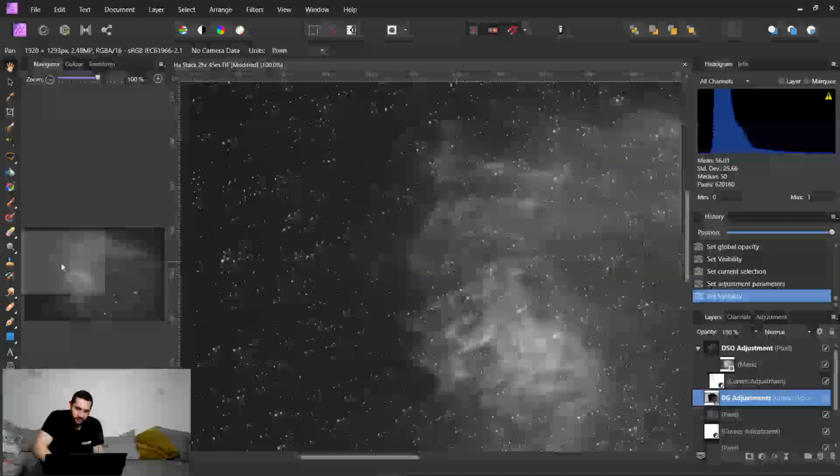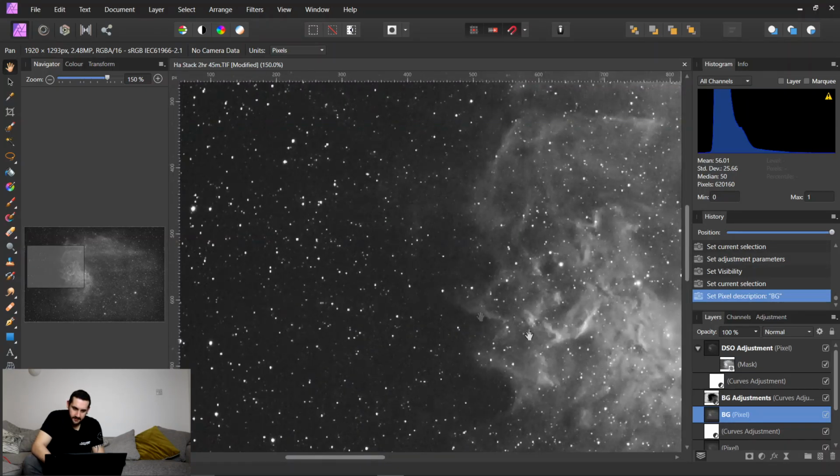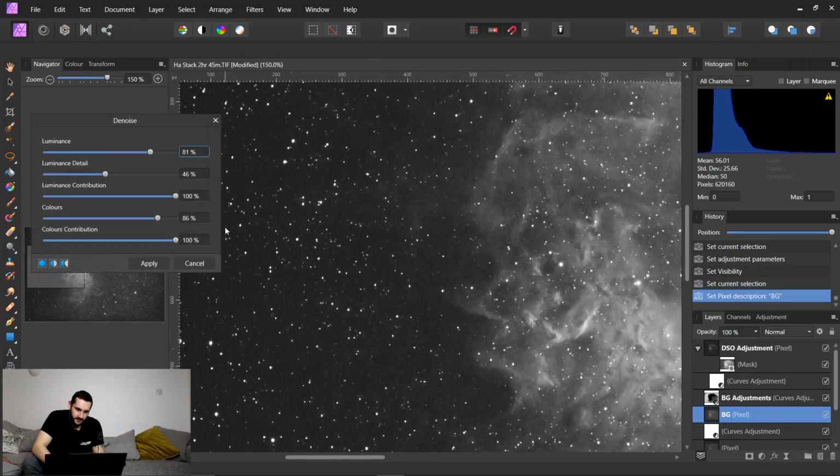And from there, you could do a bit of noise reduction to the background. So I could choose this pixel layer, just call that big background. So this pixel layer on the background can basically be the noise reduction I'm going to do. So I'm just going to go to filters and noise, denoise, 50%.